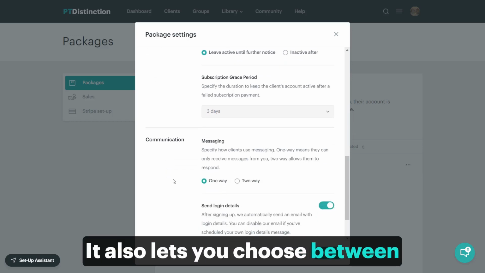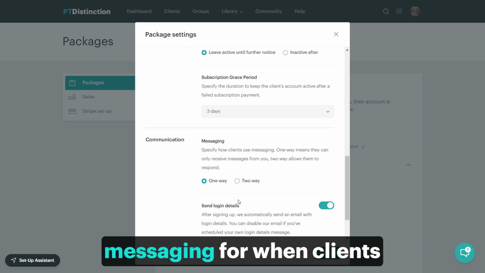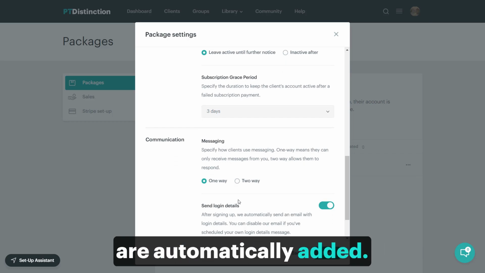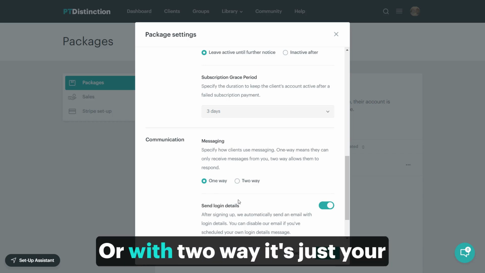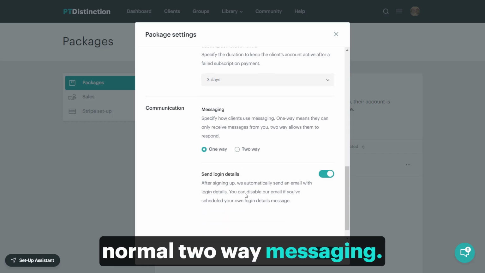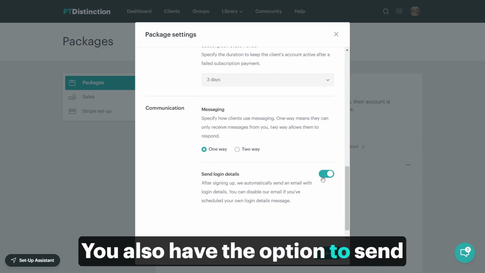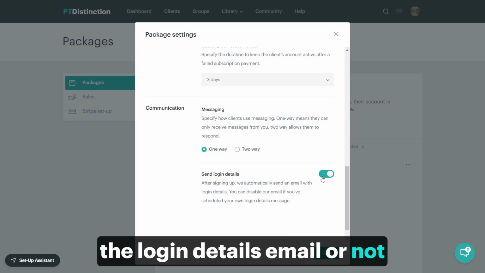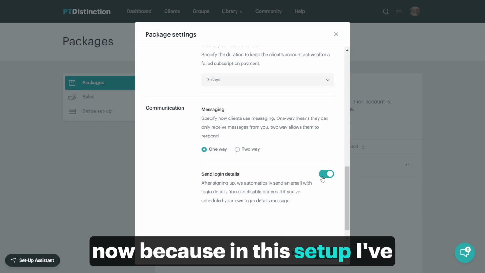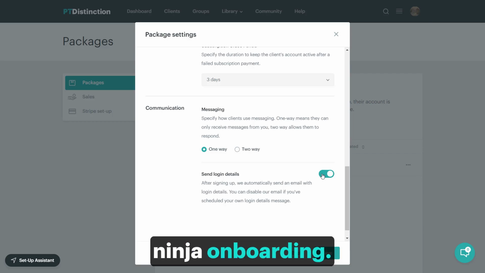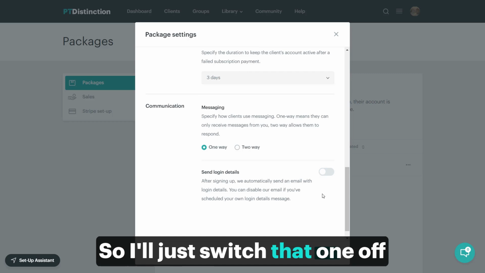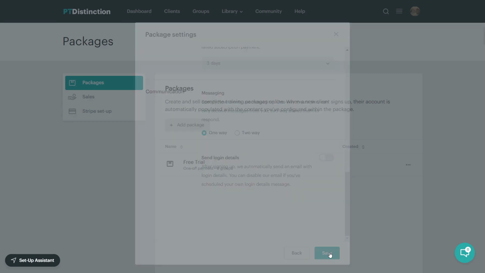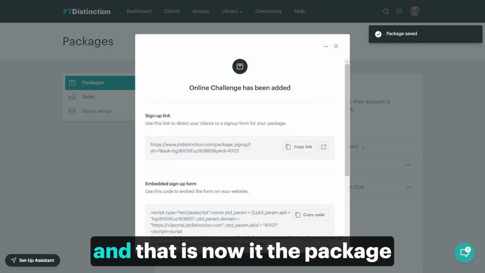It also lets you choose between one-way messaging or two-way messaging for when clients are automatically added. That means either just you message them and they can't message you back, or with two-way, it's just your normal two-way messaging. You also have the option to send the login details email or not. Now, because in this setup, I've added them to my PTD Ninja onboarding, I know that they're going to get a welcome email with their login details. So I'll just switch that one off. And that is now it.